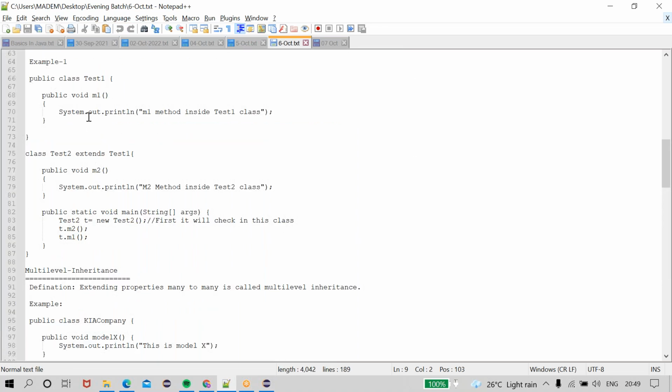I told you yesterday, there is a class, and if that class extends another class, then all the properties of that class can be accessed. If you create the object, first it will check in this class. In this class m2 method is available, it is printing. M1 method is not available in this class, so it goes to the extended class, where the M1 method is available, and it is printing. Yes or no?